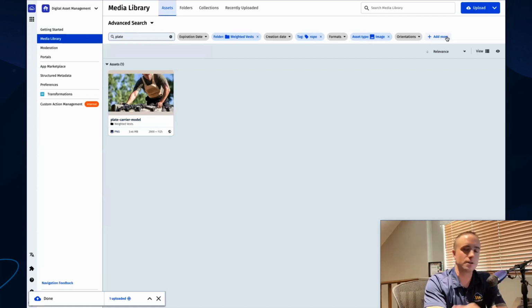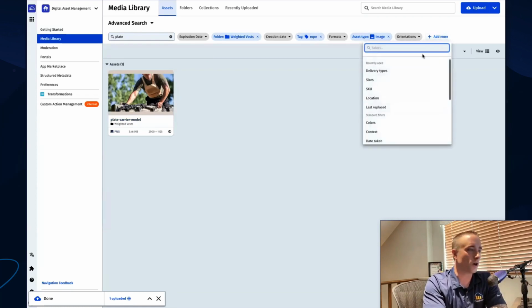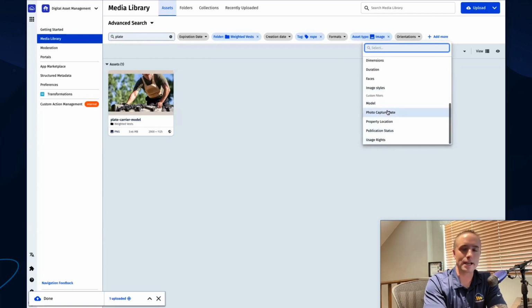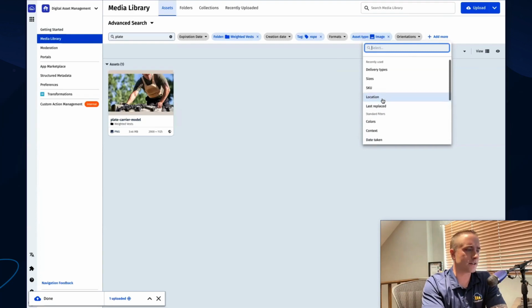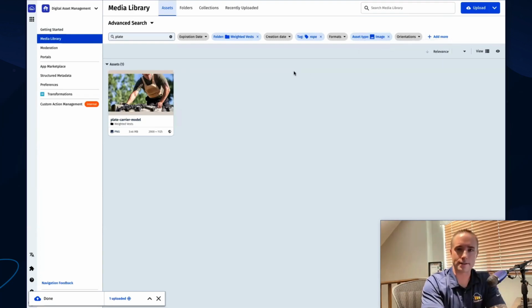And if you're seeing a certain type that's not available, you can always add more, because as you can see, I have custom filters, which are tied from my structured metadata, as well as other ones that are standard or that I've recently used. So lots of features are tied to this. We also have tied with advanced search 2 other aspects to it.